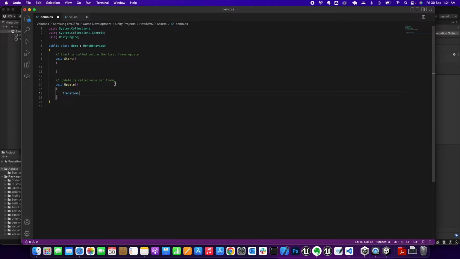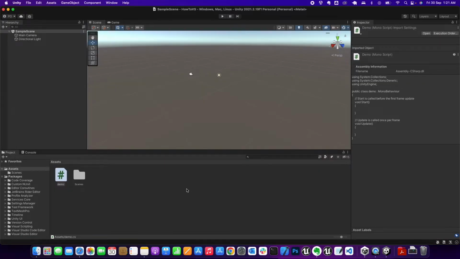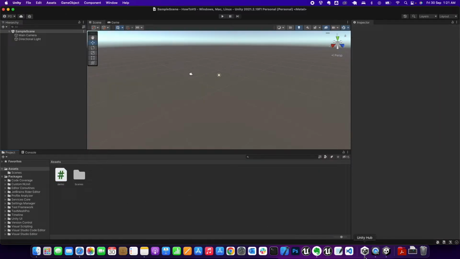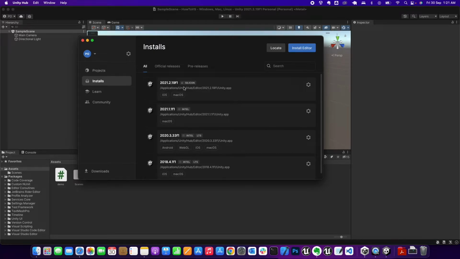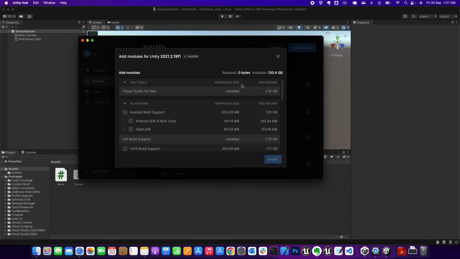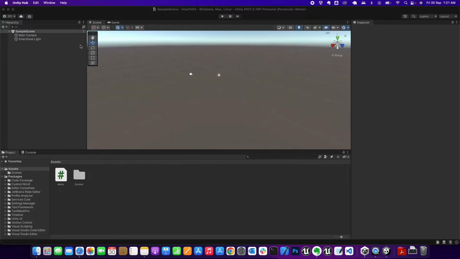So in order to fix this, a better way is to actually understand what's happened behind the background. If I go under installs here and I select this editor that I downloaded, you would see that under dev tools, Visual Studio for Mac is already installed. So we could actually use that in editing our C# files.